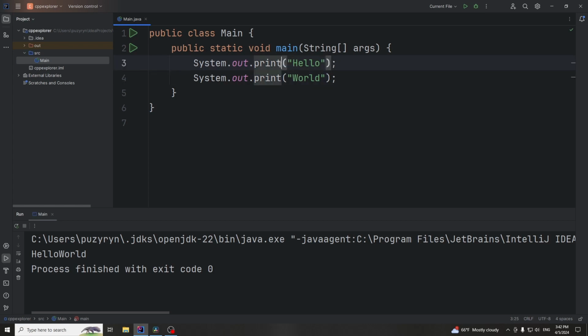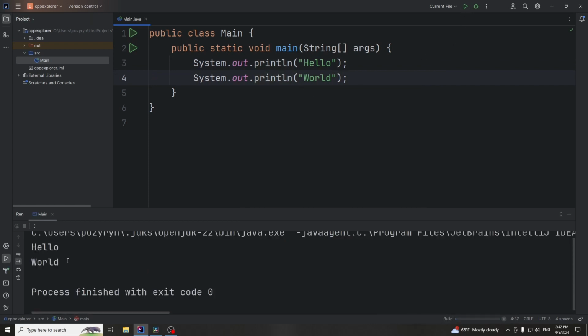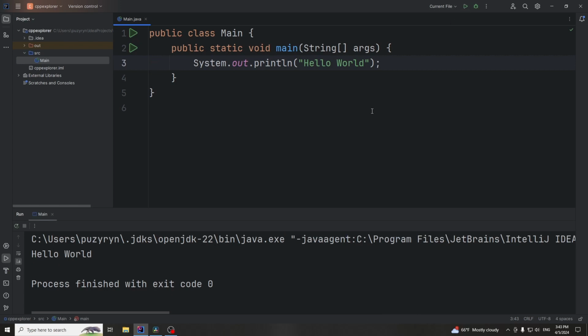To fix this, we need to use another method called println. This method performs the same actions, but it adds a line break at the end. This means that when the program is run, all our words will be separated by a space from each other. Also, if desired, we can delete this line and write everything in one line. If we run this, we'll see that everything is processed correctly.